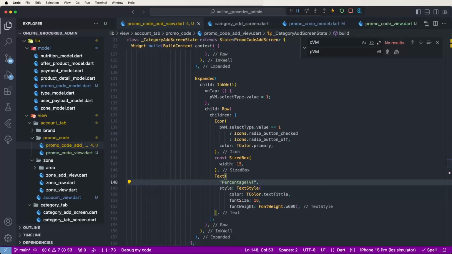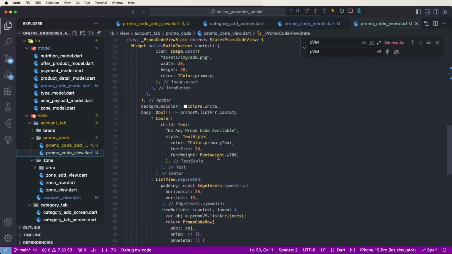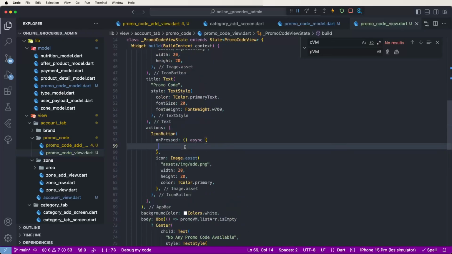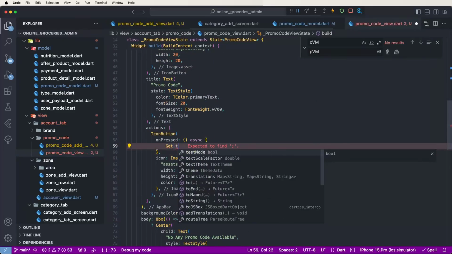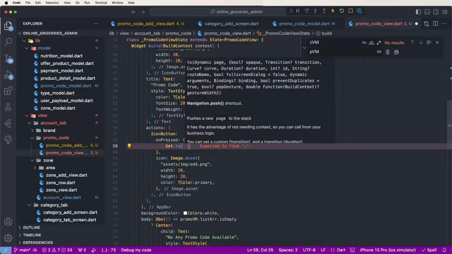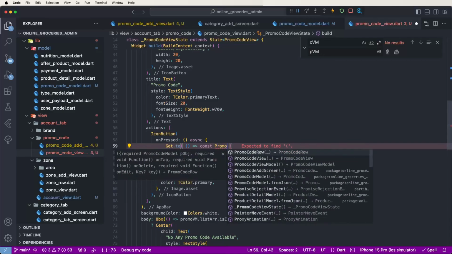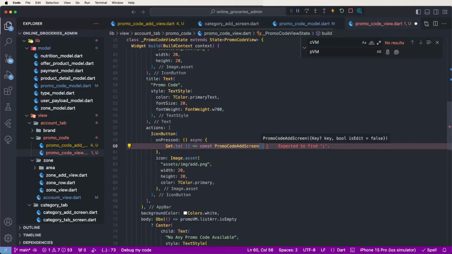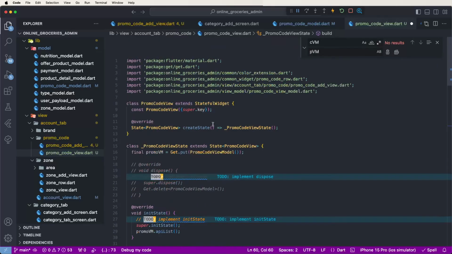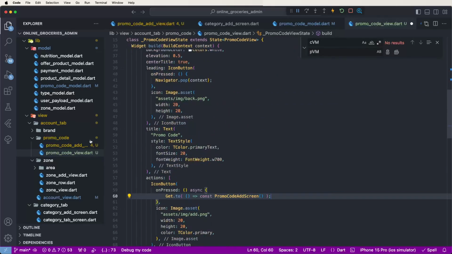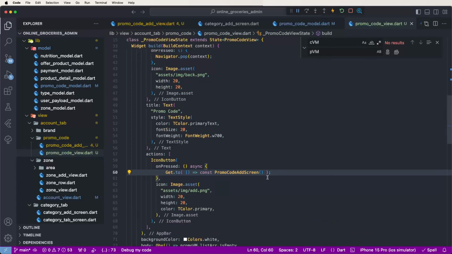After that we need to integrate the date pickers, the start date and end date. First of all we need to configure this UI. Go inside the view and click the add events once. We need to write Get.to and call this, and write const PromoCodeAddScreen, with a semicolon. Check and save. Now the app runs.